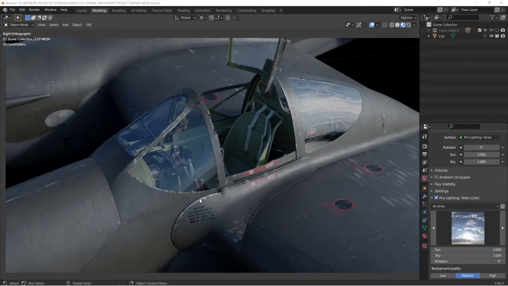Hey, welcome to a Blender quick tip video. Today's topic is how to cut a clean hole in a curved object without distortion.